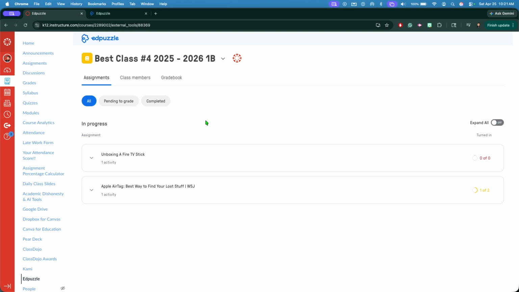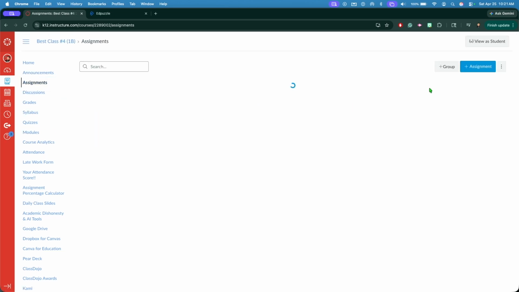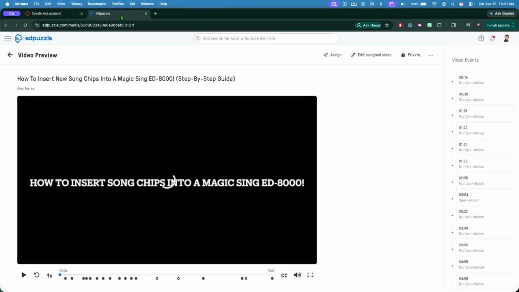Then from here, to create assignments, we're going to go to the assignments tab, and we're going to click on add assignment. The assignment I'm going to assign is this one called How to Insert Song Chips into a Magic Sync ED8000. I just made this demo EdPuzzle to show you how this works. Again, because you are linked to Canvas now, you do not need to do anything here on EdPuzzle. Everything's going to be assigned on Canvas.